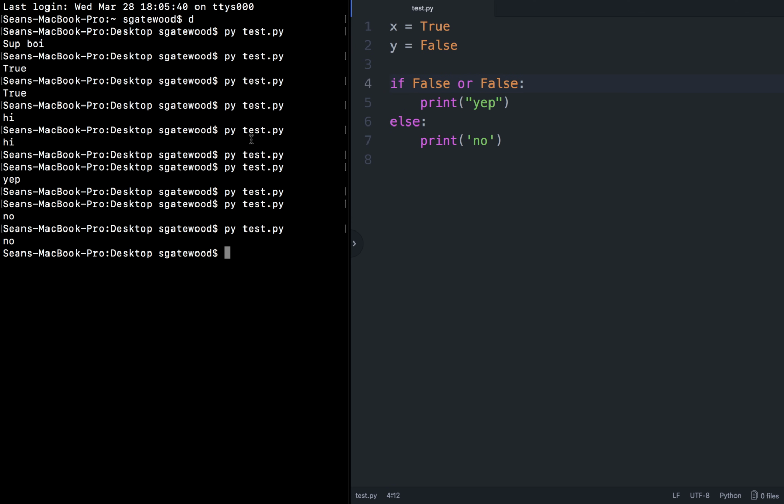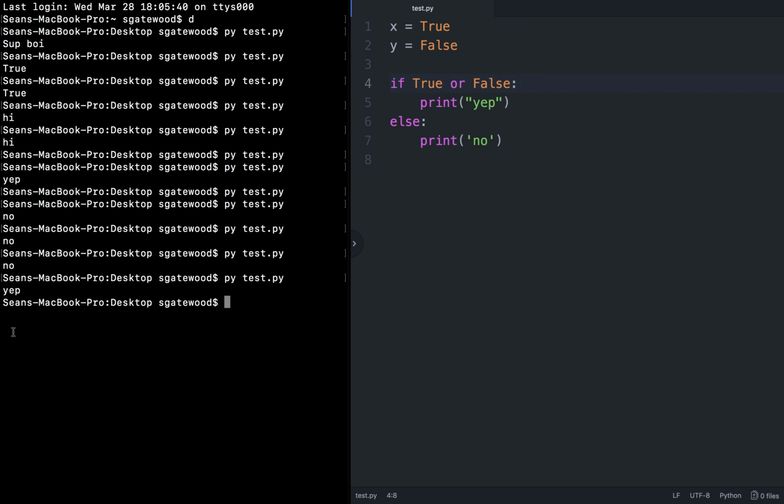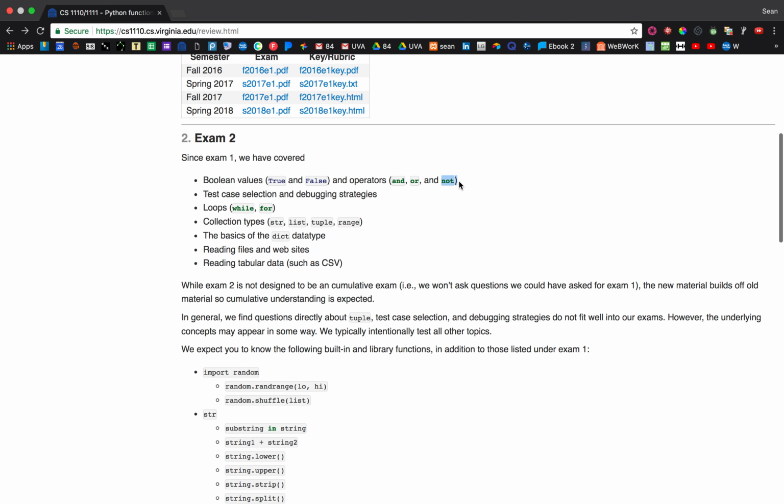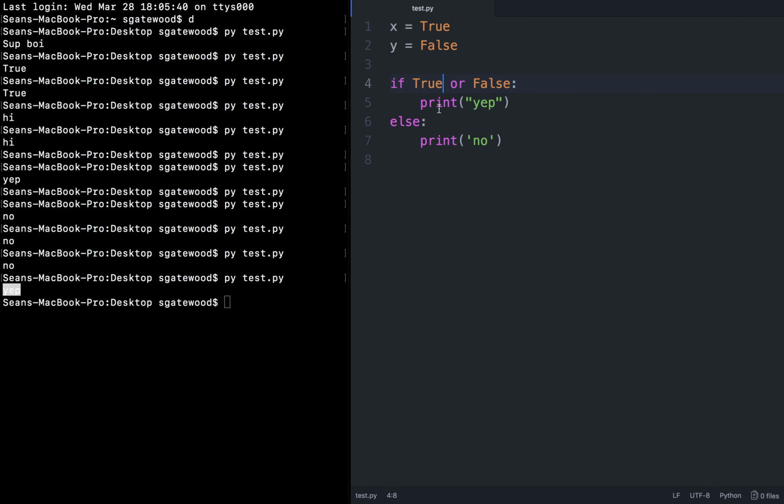Now, or checks to see if one side or the other is true, in which case, right now, it's not. But if I make one of these true, there we go. If I make that true, then it will be yep. And yeah, now all that not does is just invert whatever it's looking at. I think I usually put it in, I think this is how it works. Yeah, I just put it in parentheses around whatever I'm looking at.